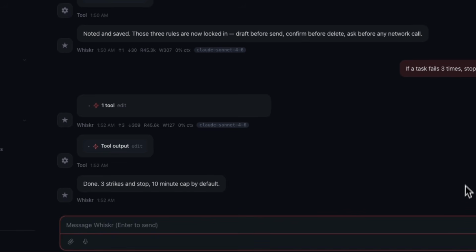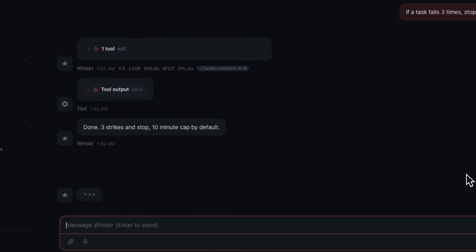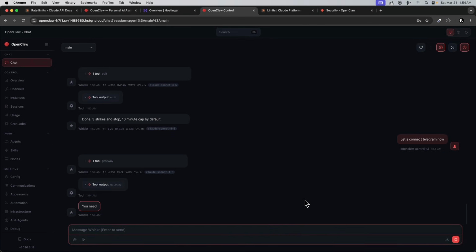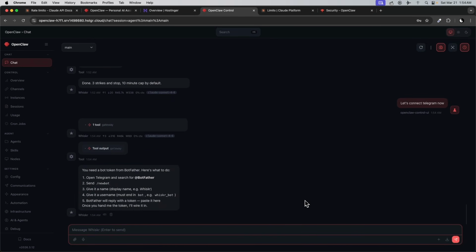Now the easiest way to connect Telegram with this agent is just to ask it, let's connect Telegram now. Nice, it just gave me 5 instructions. Note that it's keeping the responses concise, clear and crisp, just like we instructed it to. Now what I need to do is go to BotFather and then send new bot. Wait, let me open up Telegram here.